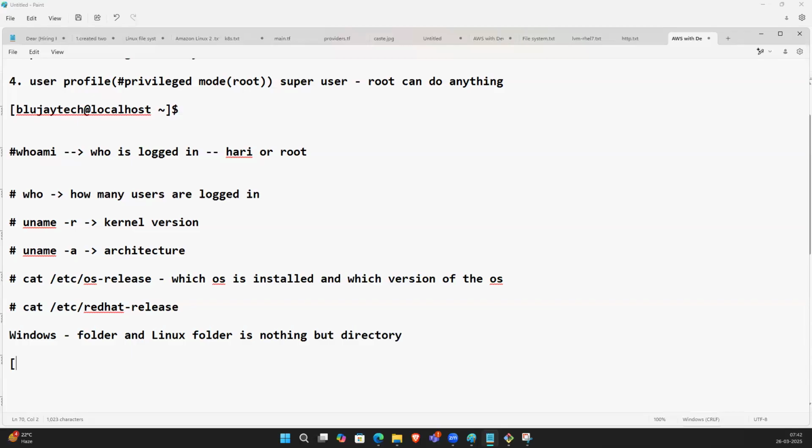For example, this is the prompt: localhost, tilde is the symbol, and hash is the privilege mode. I want to execute the command ls. What will it display, guys? ls is nothing but a list of files and directories. It will display the list of files and directories.